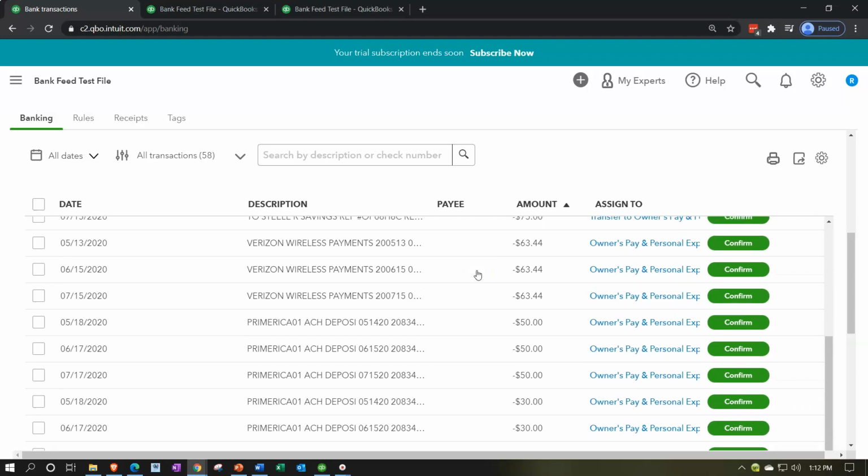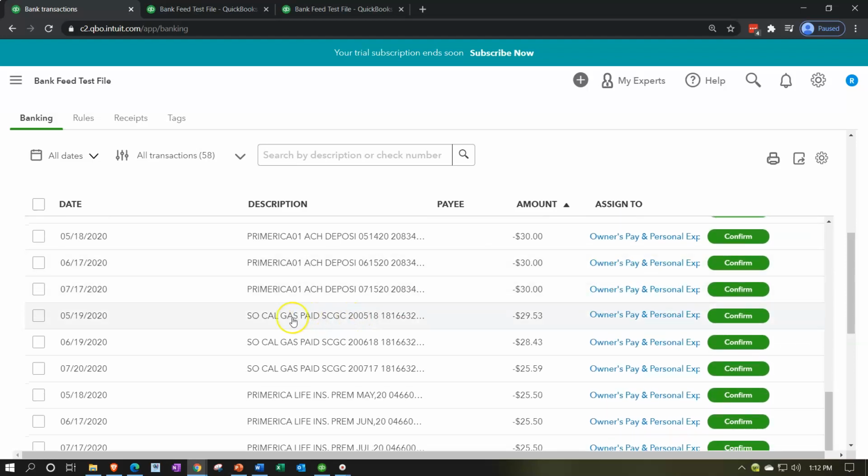So maybe I'll go for the negative numbers here. And I'm looking, say, for the utilities. Let's go for the SoCal utilities. I'm going to start with the older one, in my case, 51920. Obviously, there's a couple of them for the utilities. After I enter one, then I can enter a rule, and the bank feed rule should then apply to the other ones as well.